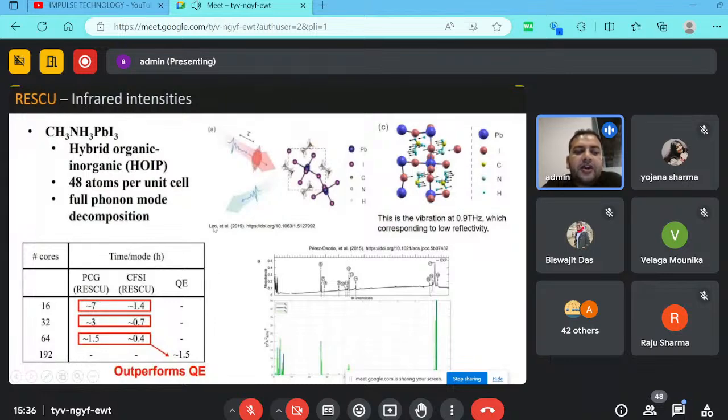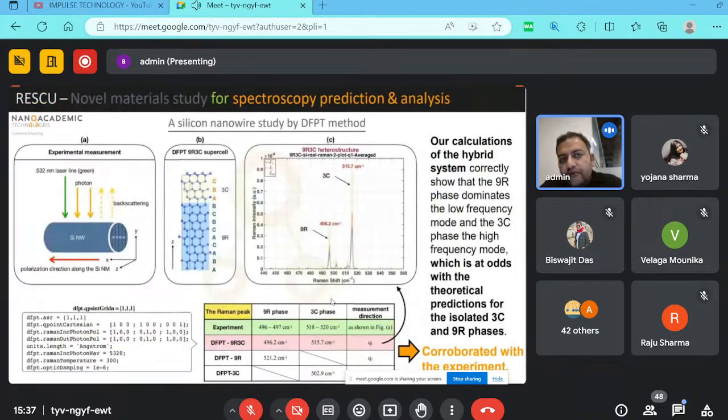And accordingly, it can perform different IR properties, and some absorption or adsorption can be calculated. So vibrational property and phonon property calculation, the software can easily calculate, from a single crystal and single molecule up to nanowire applications. So if you want to work on novel material study for spectroscopy prediction and analysis, silicon nanowire, the chain can be calculated. We have the option: you can create the silicon nanowire structure by defining its radius, perturbation, supercell structures, and calculate the Raman intensity and Raman phase shift. So based on the hybrid system, you can correctly calculate the different phases dominant for low frequency mode and high frequency mode.